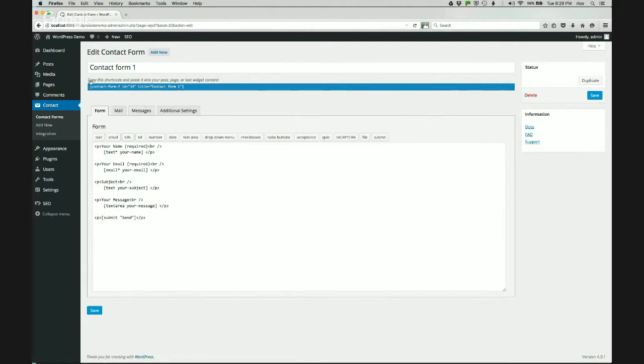Now notice what it says up here in blue or above the blue bar. It says copy this shortcode and paste it into your post page or text widget content. In other words, we have a form, but we don't paste the form into the page. We use what's called a shortcode, and shortcodes in WordPress look like this. They've got these brackets on each side of them. So I've copied that shortcode.